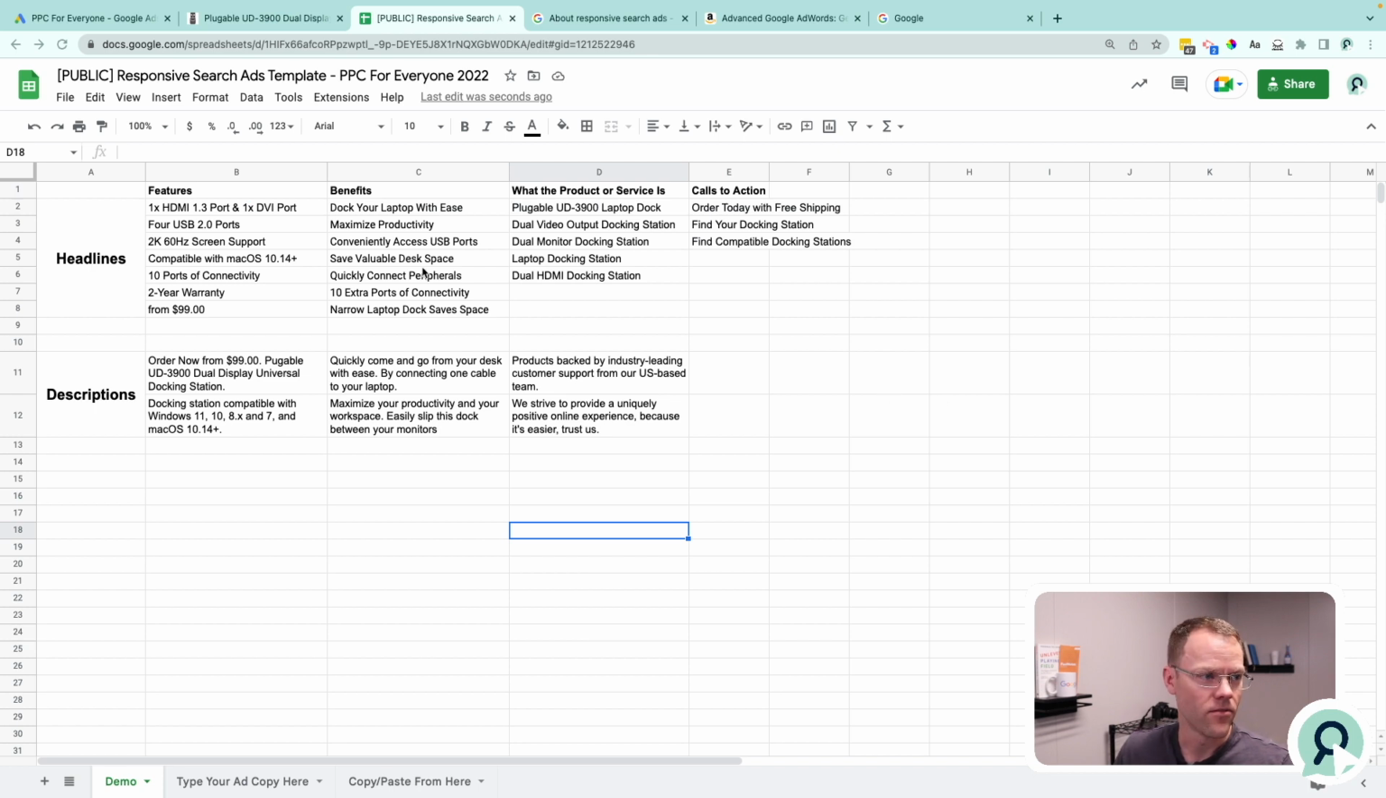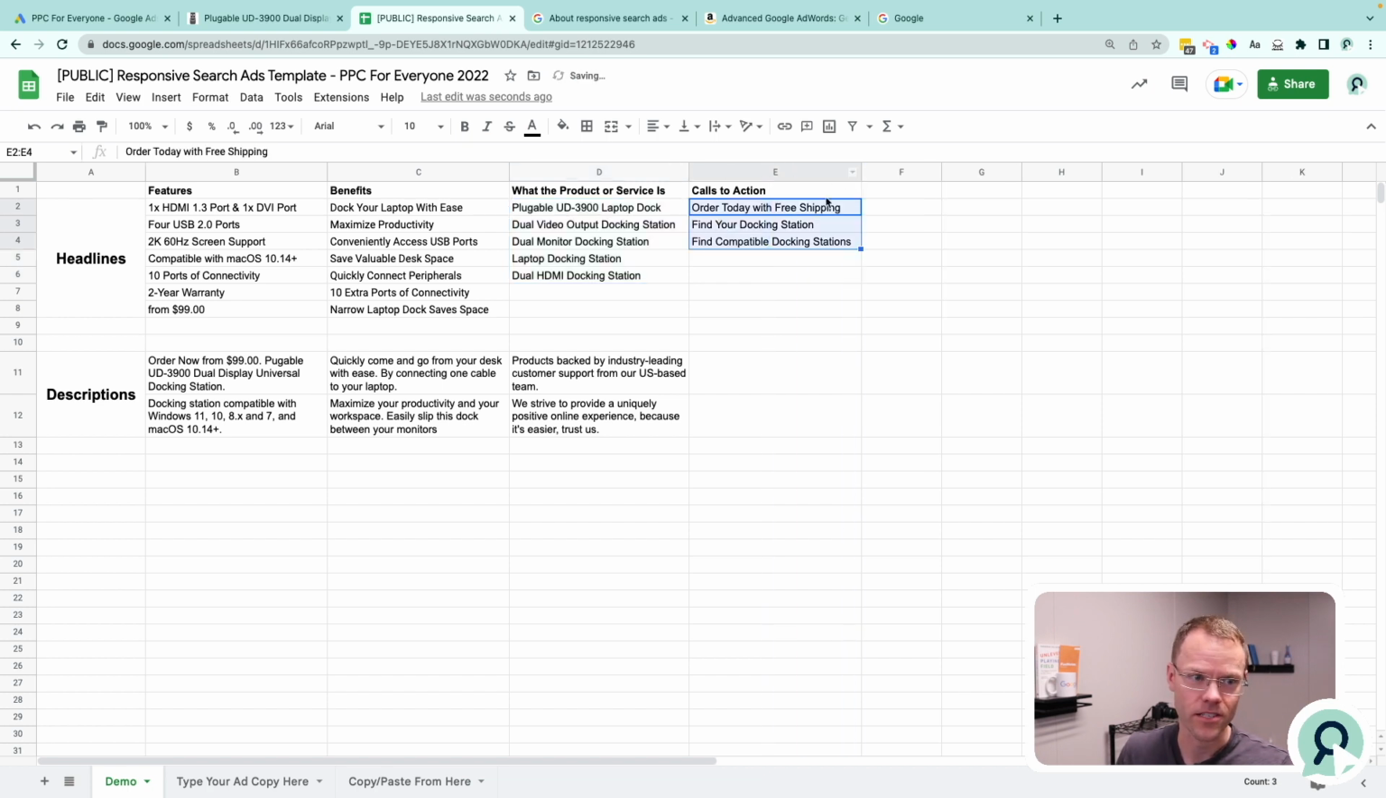Okay, so now I have plenty of ad copy written, and I've divided it up into features, benefits, and then I also have some general statements or headlines about what the product is, and then finally some calls to action, because it's good to include calls to action in ads as well.